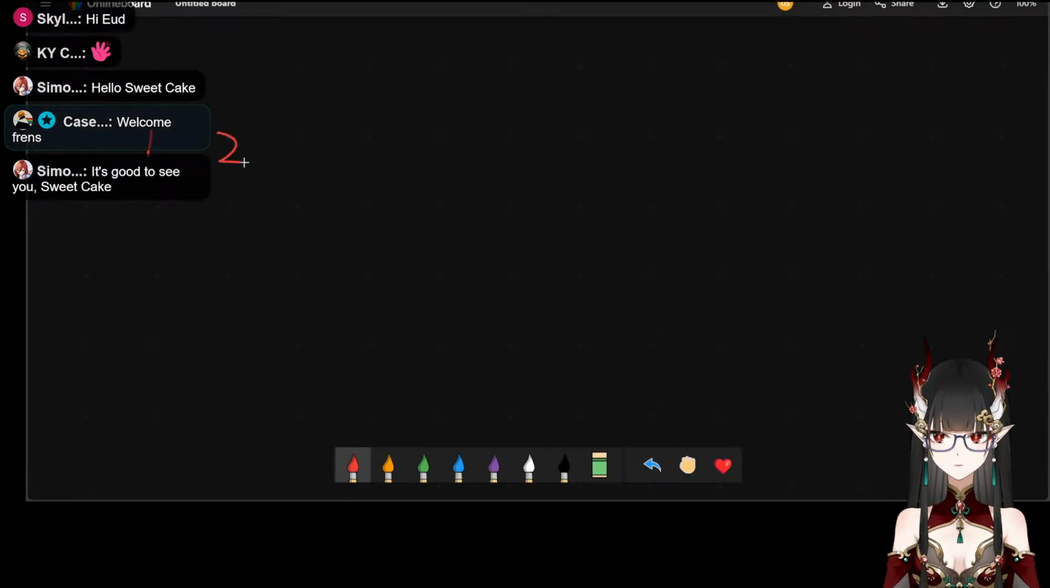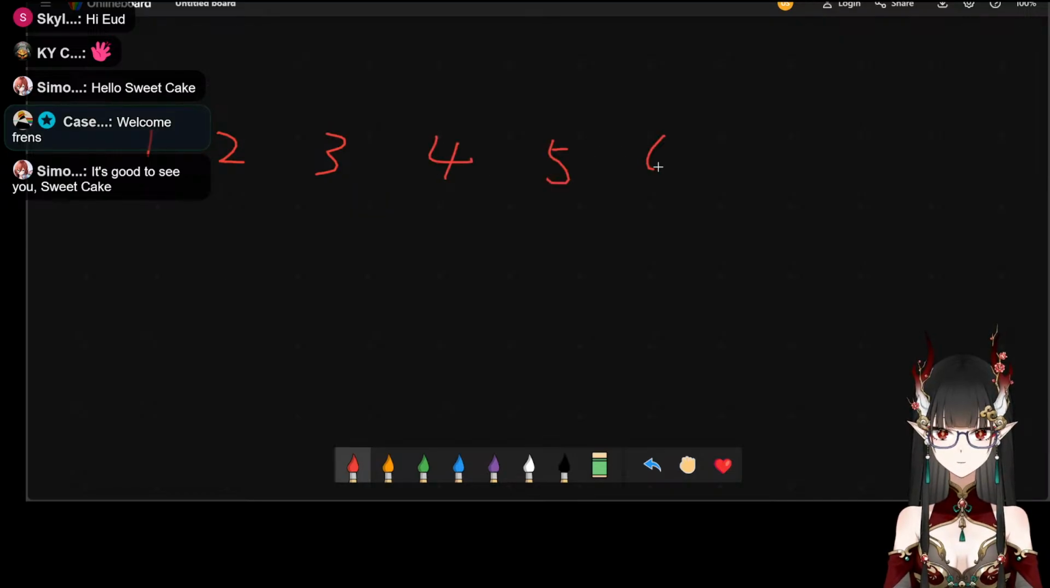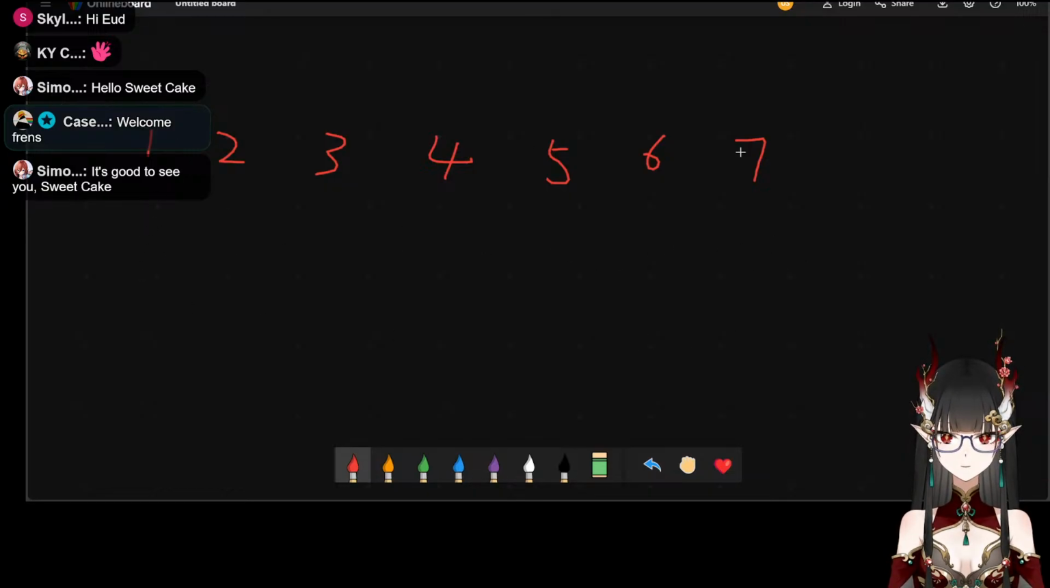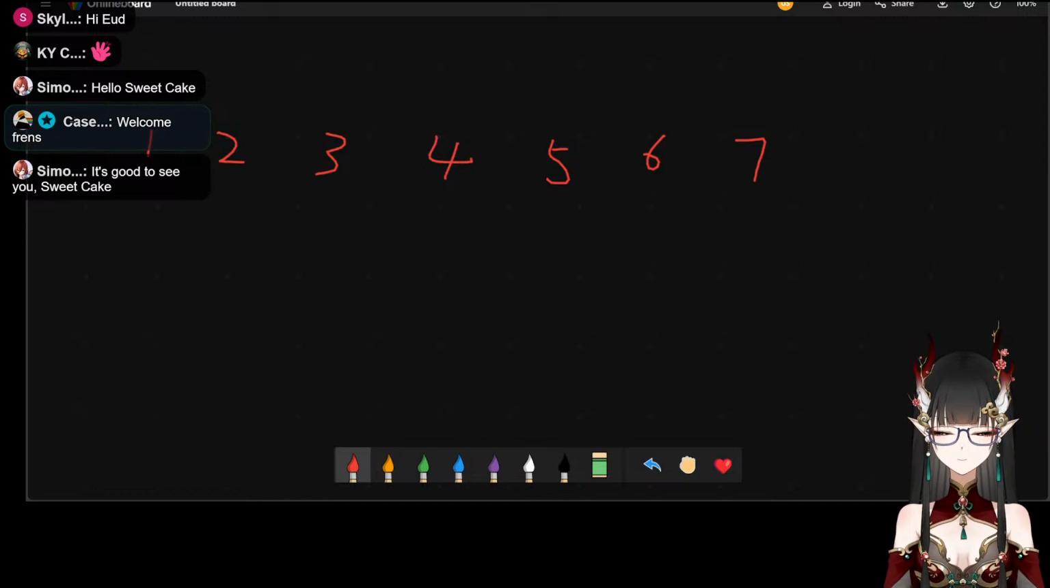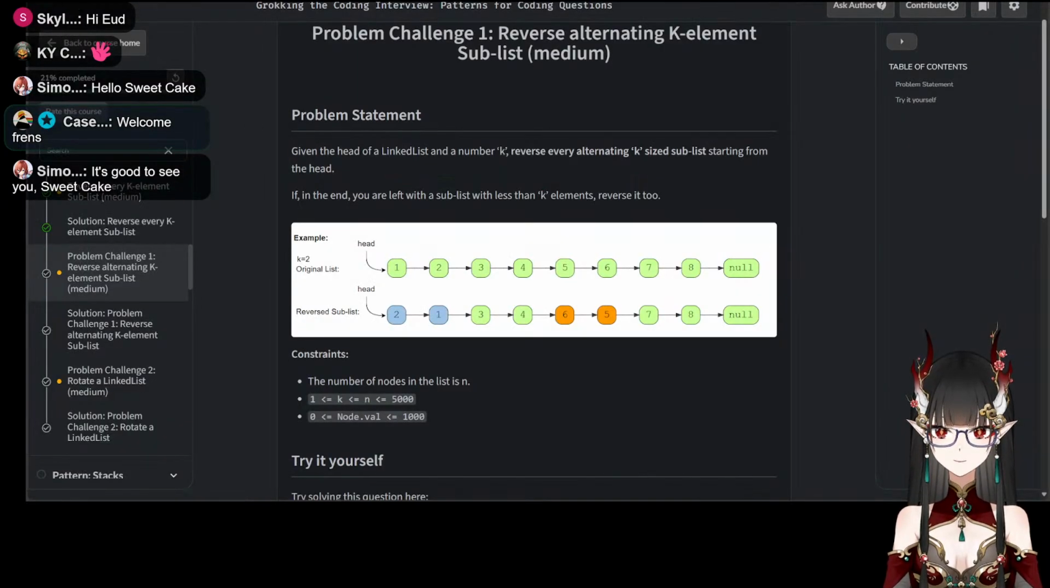So what we're doing here is say 1, 2, 3, 4, 5, 6, 7. Since we are doing reversal, it'll be easy if we can just create a new list and loop them multiple times, but that would be brute force, which has a high time complexity. So what we are doing is in place reversal.